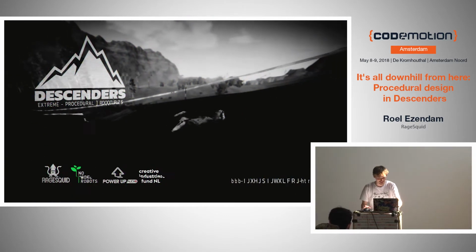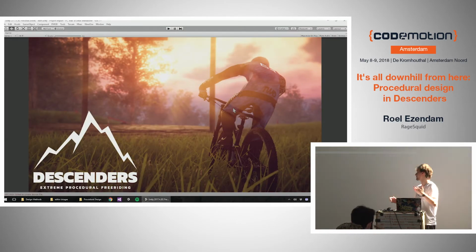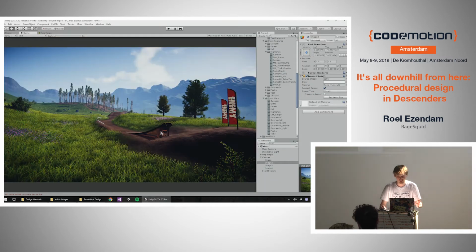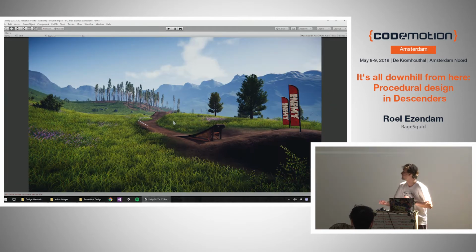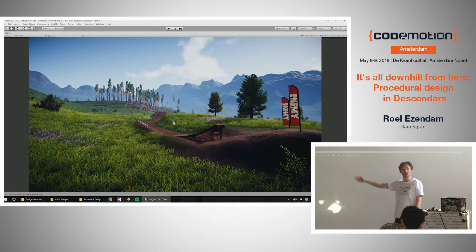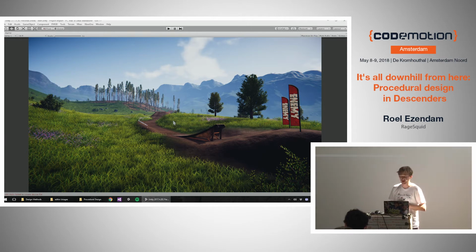All right, so that's Descenders. As you can see, it's a downhill mountain biking game, and like I said, it's all procedural. We have these levels that we try to generate, and it's basically we have the terrains, we have the trees, we have the tracks, the stunts, and the question is, why did we choose to do a procedural game? That came from this idea that we try to create this sort of genuine extreme sports experience. So not necessarily a realistic sports game, but more like, what is extreme sports about? Or in this case, mountain biking.